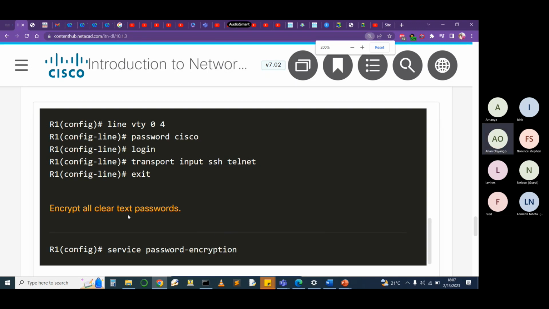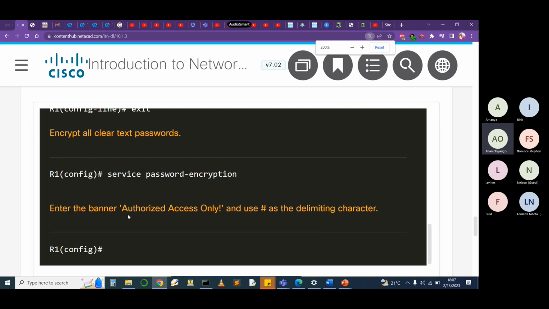Service password-encryption. Correct. Then you enter the banner, and the wording should be "Authorized access only!" exactly how it is. Capital A for Authorized with a Z, capital A for Access, capital O for Only, and there's an exclamation mark. And we are going to use hash as the delimiting character.